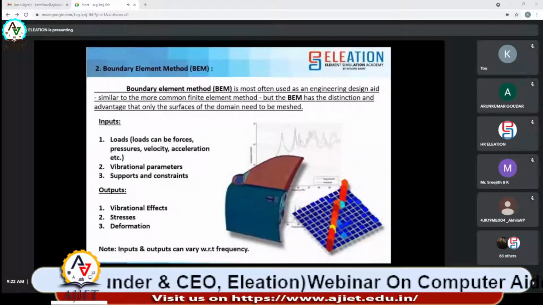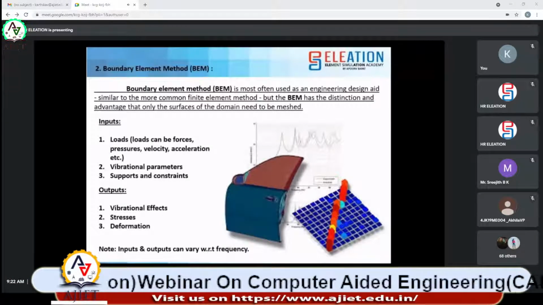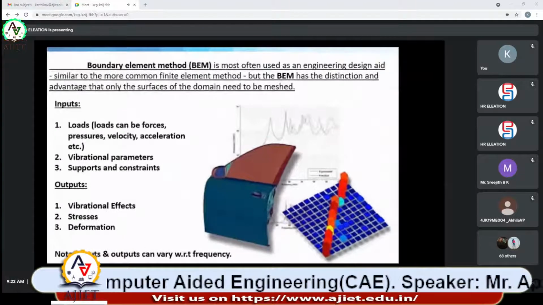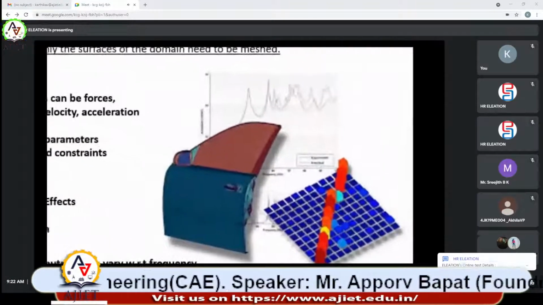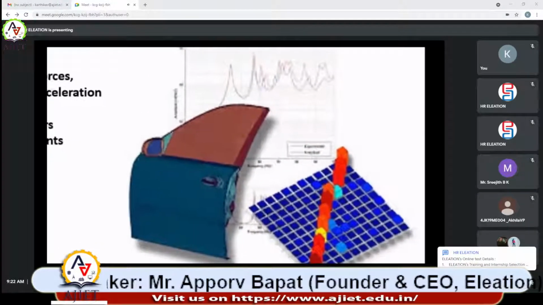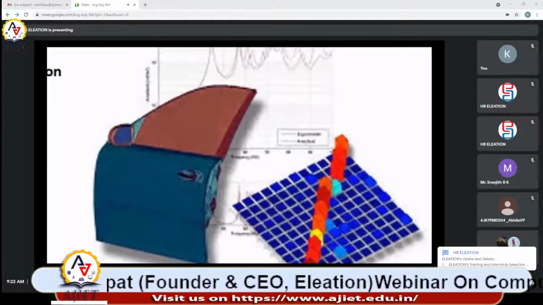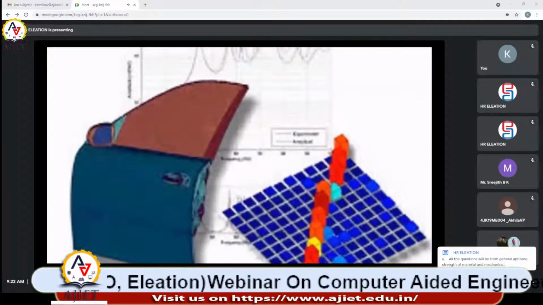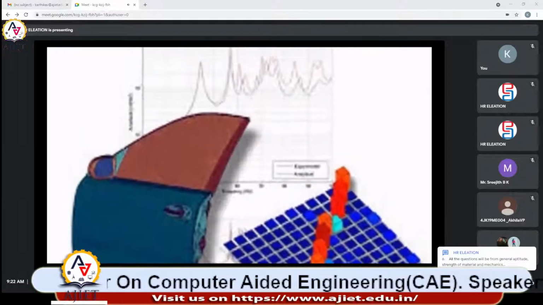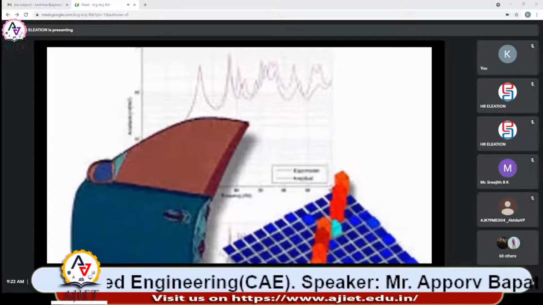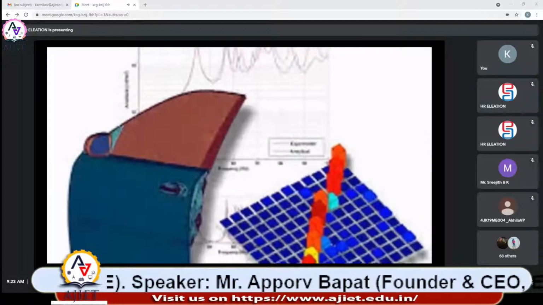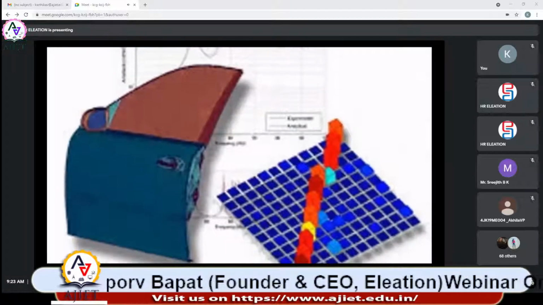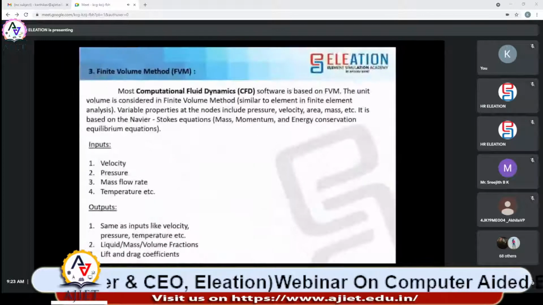So in boundary element method, we find out the results of what is happening because of vibration. See for example, noise and vibration. So what effects are being produced because of noise and vibration, how much the noise and vibration are damping, how much it is not damping. So all these parameters on the boundary of the component are calculated using boundary element method.